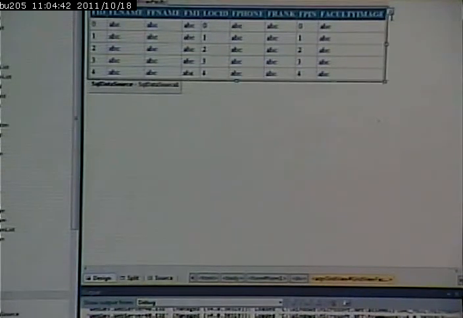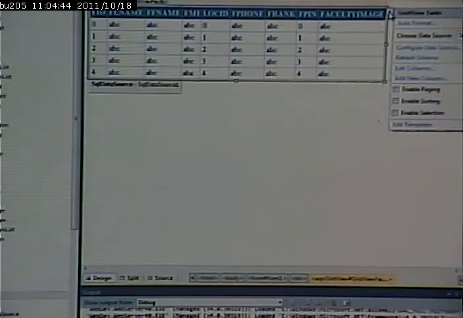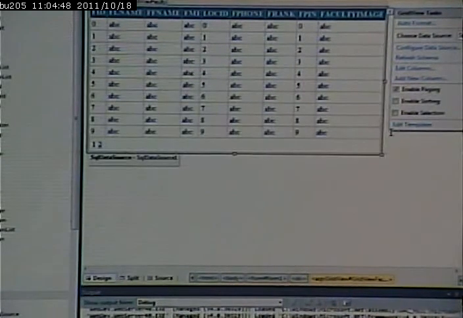So there we have a page that has a grid view on it. All right. Now, there's other things we can do to this grid view. We can enable paging, enable sorting. By enabling sorting, it allows you to click on the heading and sort that way. I can edit the columns.